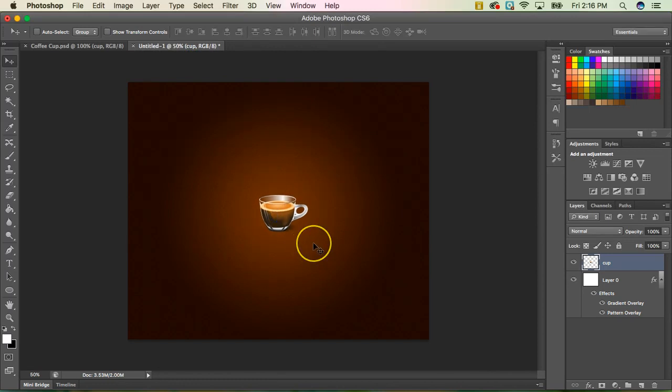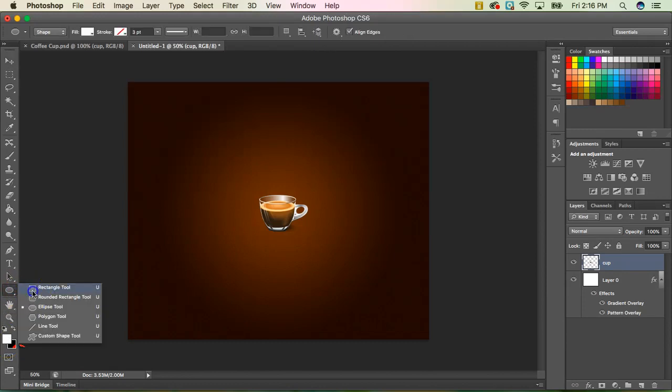And now we're going to add a little circle to add a Gaussian blur to. So make sure you have your default colors here at the bottom. If you don't, click the mini black and white square, and then click your double arrows to make sure the white is on top. Now, you might have your rectangle tool here or something else. So go ahead and right click it, and then you can grab your ellipse tool.